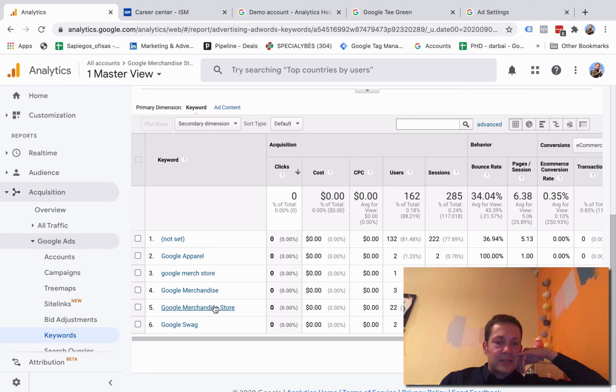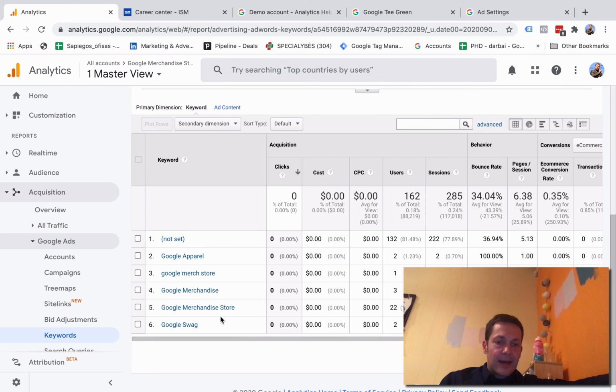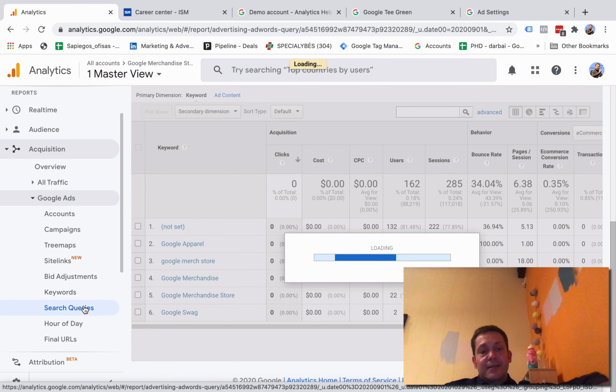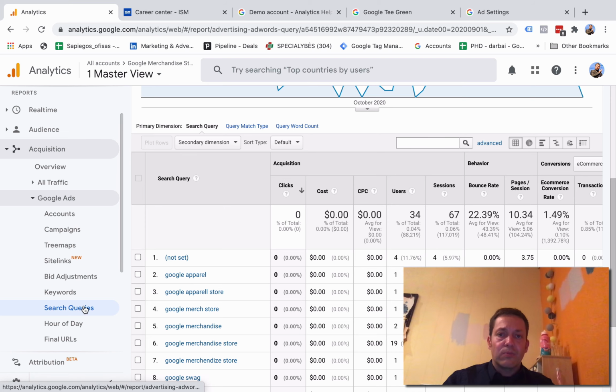So I wouldn't really call that valuable. That is called the branded keyword. So Google Merchandise Store here is the branded keyword. Why? Because simply this is the Google Merchandise Store. And you can learn that, and that's of course a valuable thing. But for me, it would be more valuable to learn which non-branded keywords brought the conversions, because then I could optimize maybe the site to deliver more of the content to those people that come through those non-branded keywords which convert.